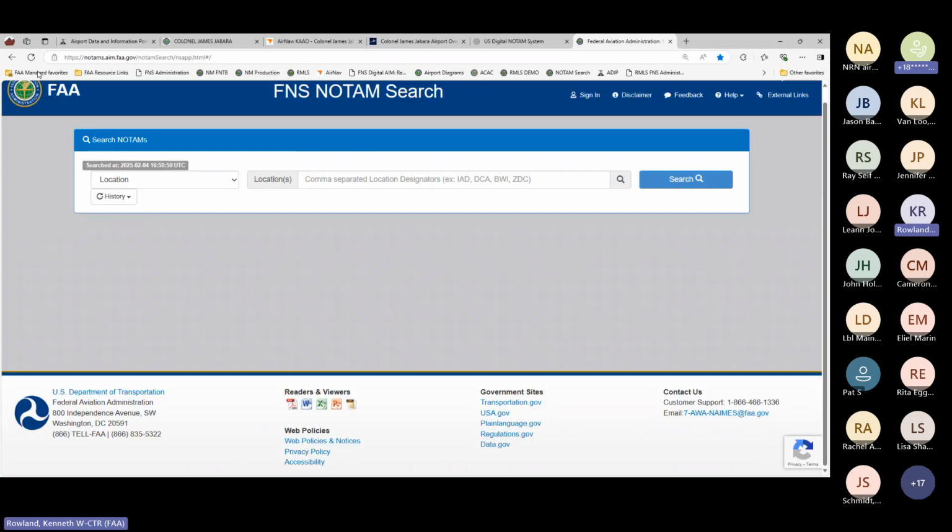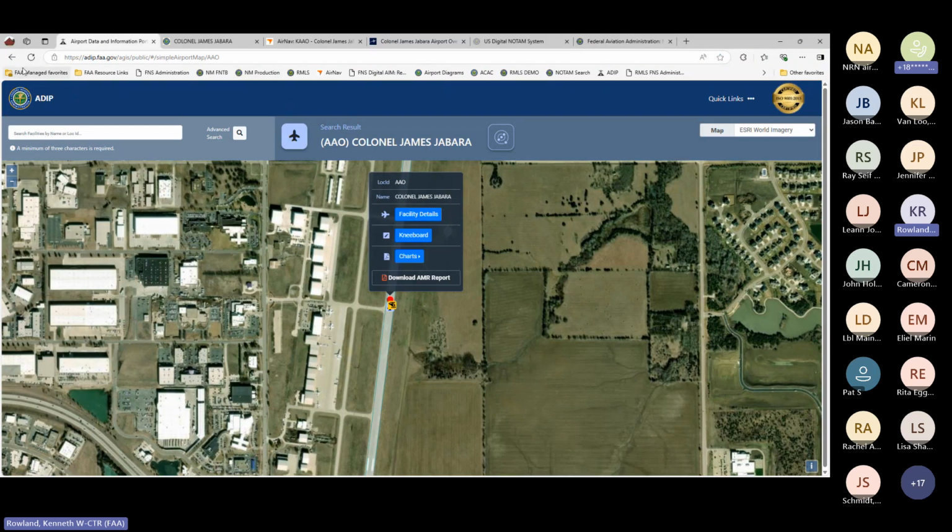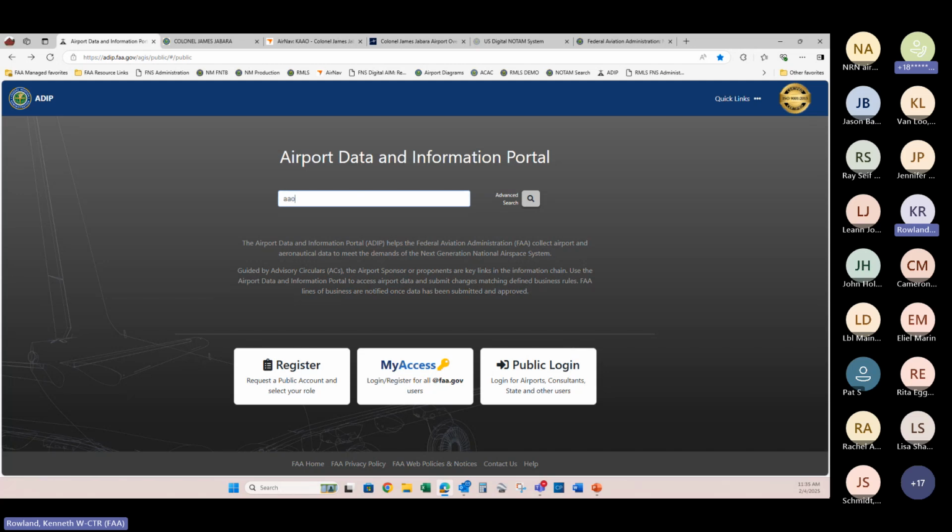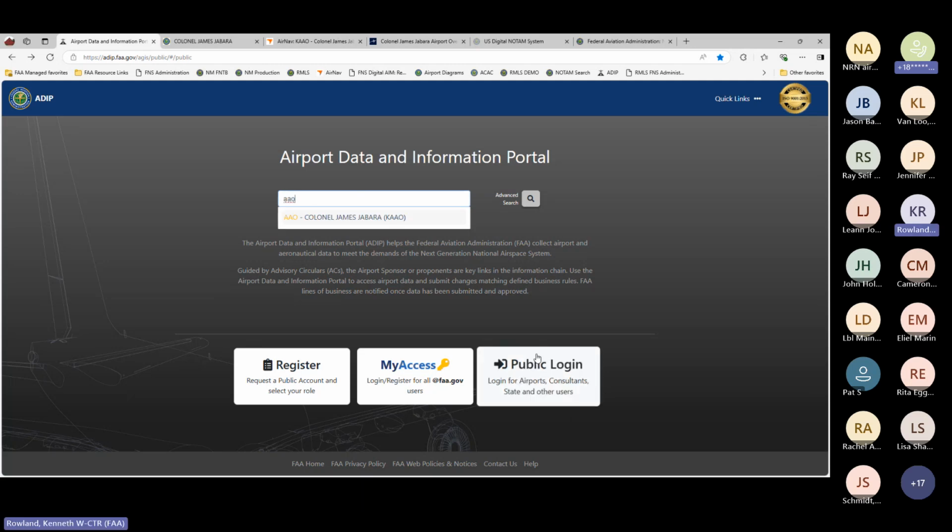Let's go through all the many slides I have up currently. So here is what we talked about. Let's back out of this one page. There it is. So this is the airport data and information portal. This is how an airport updates information at your airport. Before you can do it, you have to register, and then once you've done that, you can log in. This is public information. You can go to any airport. I'm going to go and bother Jabara, I don't know if they're here, and just show you what it looks like.